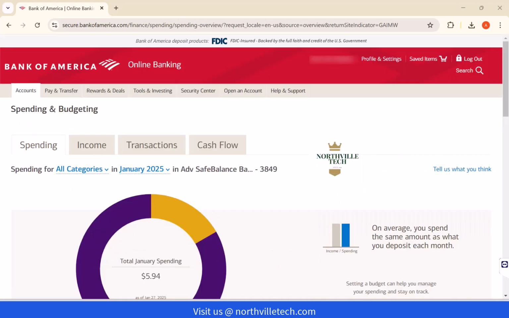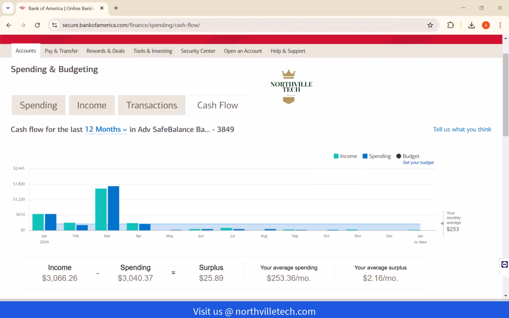Next, on this page, you will see a tab that says Cash Flow. Click on Cash Flow. That's how you view your cash flow on Bank of America.